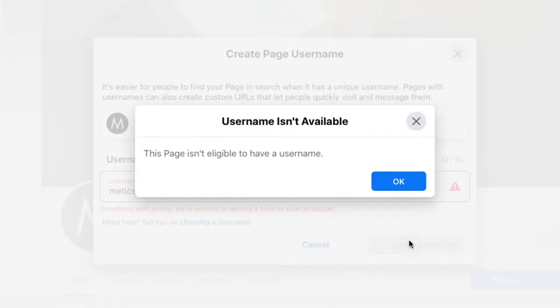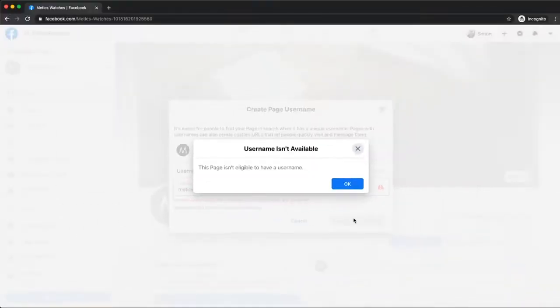However, as you can see here, sometimes Facebook doesn't allow us to create a username right away. In this case, we just have to come back to this step after our page has seen some activity or after we have gained at least 25 followers. That usually solves the problem of not being able to create a custom username.